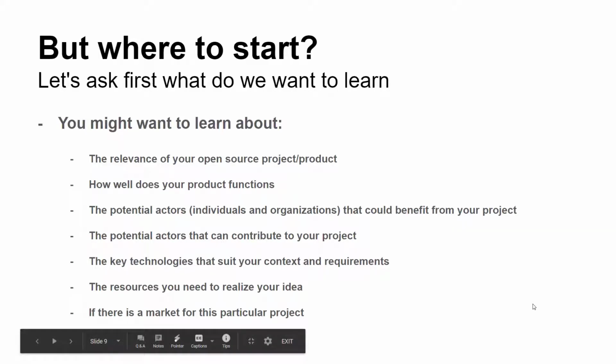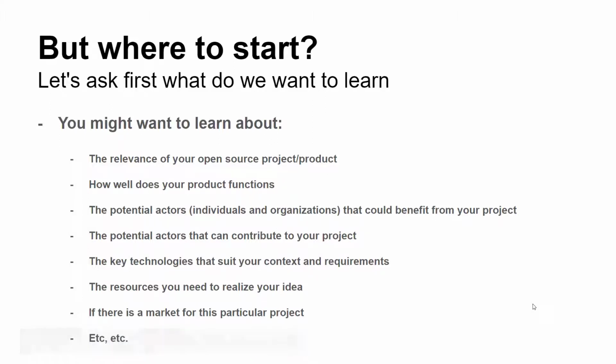And there comes the question: where to start? In your project you might want to learn, or you might want to build progress on top of, is your product or your project relevant or not for the community? If it works well or not, if it functions well or not. Or you might want to learn about which people can back up your project that you don't know about. And for each of these questions or unknowns that you have in your project, it's good that you have some kind of iteration, or experiment or research that allows you to actually find out about those questions.